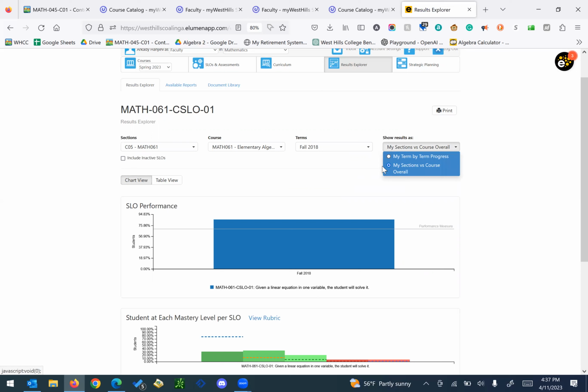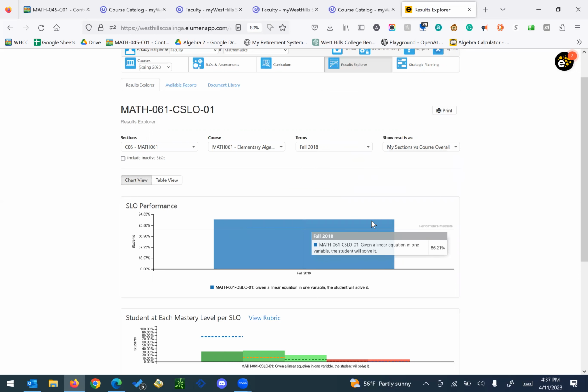That's one. Second thing is it'll show you all the different times this was assessed. So notice it's only once assessed. We'll get to another one where it's multiple times, but notice you got this big block. So that just means it was assessed only once and it was in the fall of 18. If you click on here, you're going to notice the average score, which is 86.21. That was the average score for this assessment.